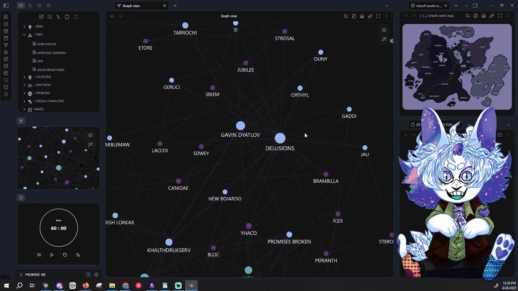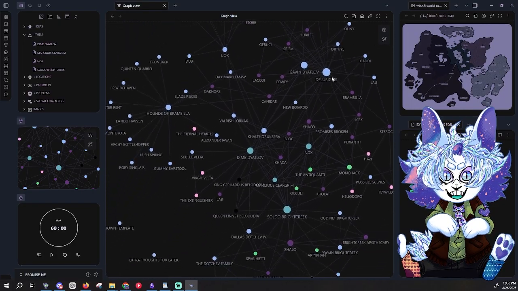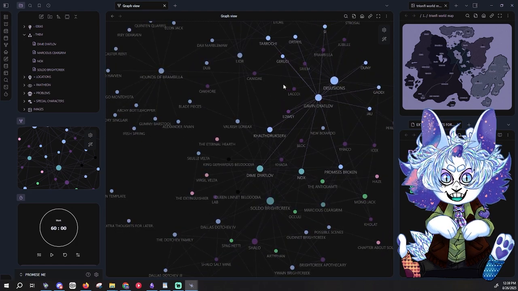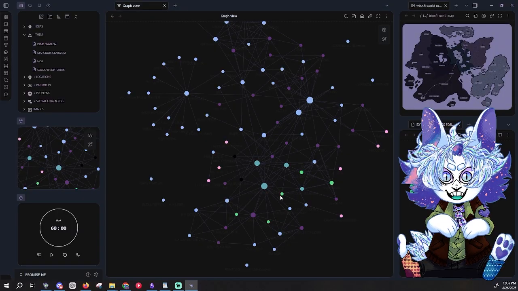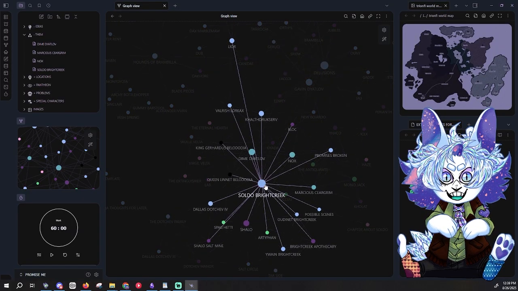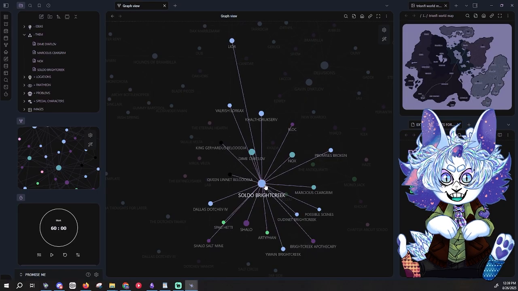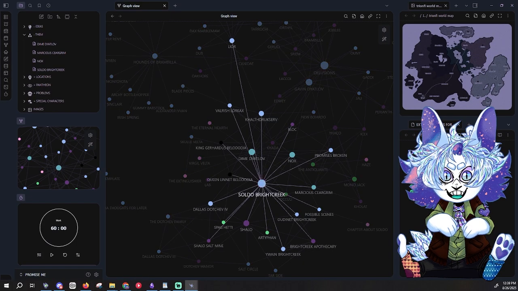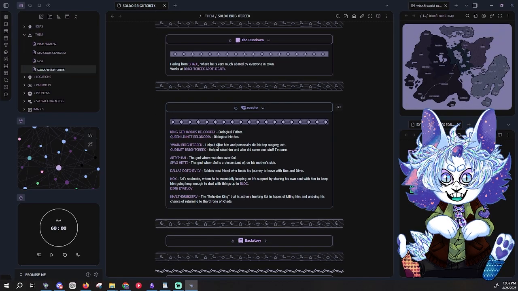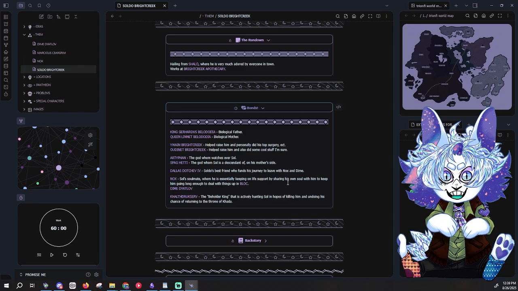We can see that the monsters called delusions were very important, and for some reason they're tied to Gavin Dyatlov. And you can see my main characters have this almost teal color, and you can see Soldo, and all the people he's connected to for some reason and all the places. And if you click on him, you can see his stats, and if you get into bonds, you can see why certain people are connected to him on the graph.